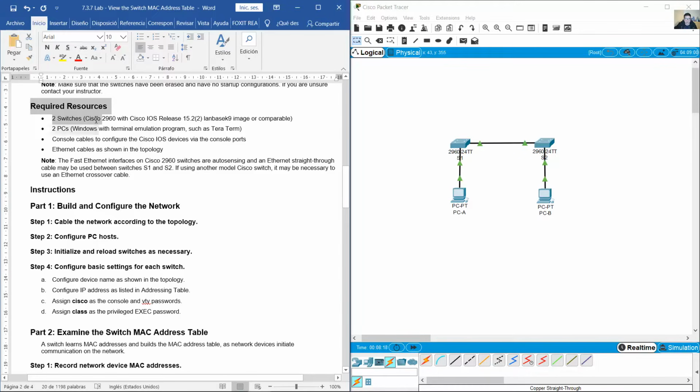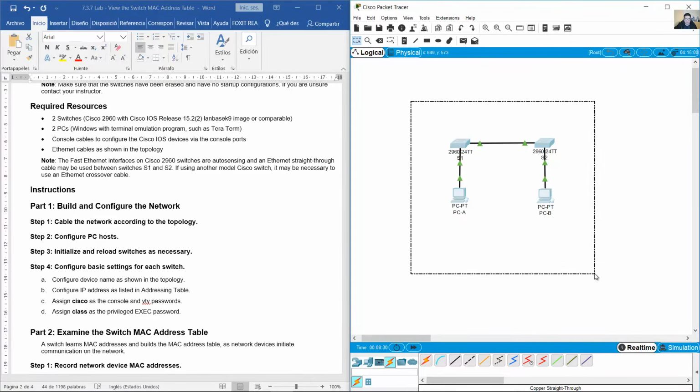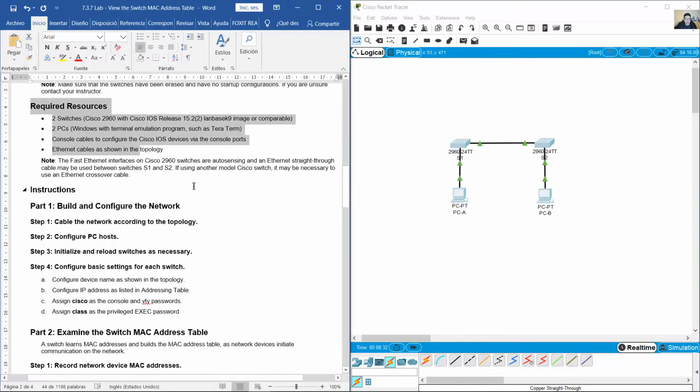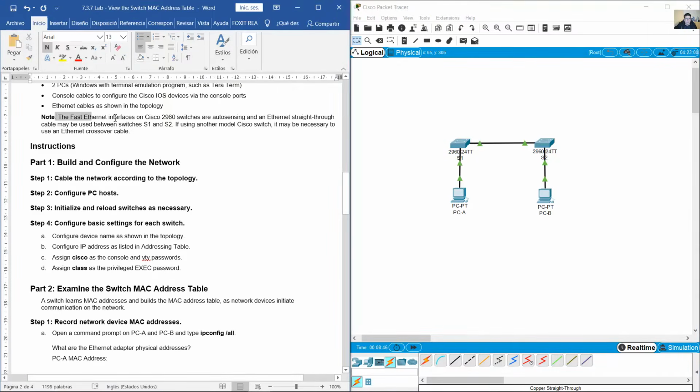Required resources: 2 switches, Cisco 2960, 2 PCs with Windows and Tera Term, console cables, Ethernet cables. In my case, I'm using Packet Tracer. The Fast Ethernet interfaces on Cisco 2960 switches are auto-sensing, and an Ethernet straight-through cable may be used between switches S1 and S2. If using another model Cisco switch, it may be necessary to use an Ethernet crossover cable.